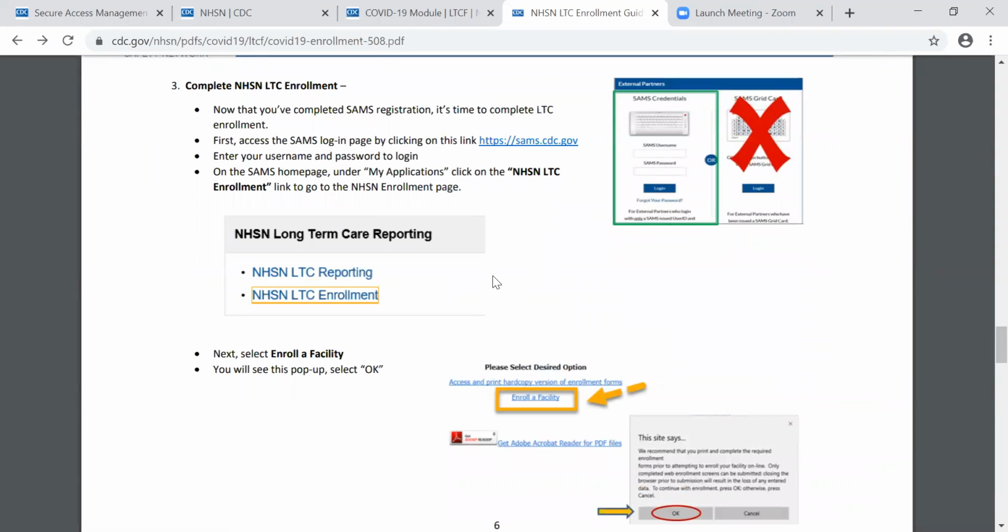NHSN, unfortunately, does not provide a phone number. They only have their email address, as some of you have discovered, and it takes a while to get back to you. Rest assured, even when we're not going through things like this, NHSN can take a few days to get back to you. There's no surprise there.